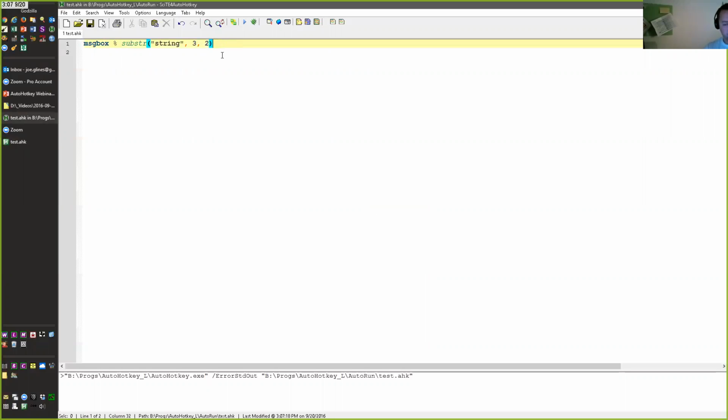It's fairly straightforward, and if you use the help file, well, apparently that didn't pass through. I was trying to use the F1 hotkey. Oh, you got it. Did it pop open?